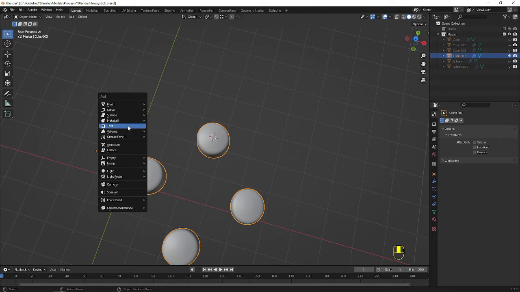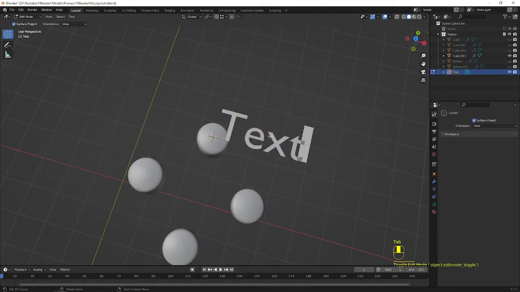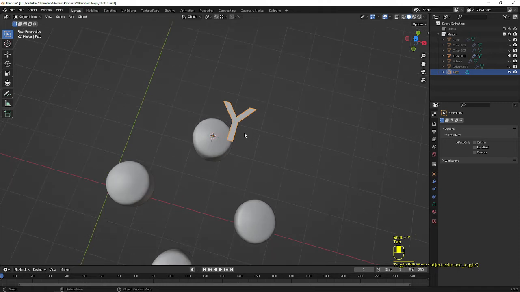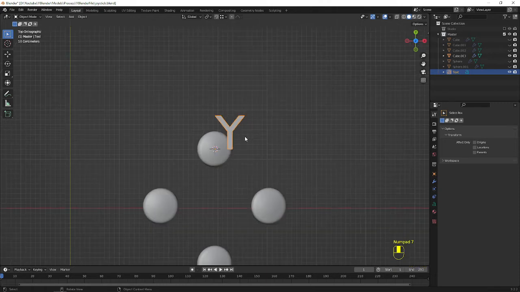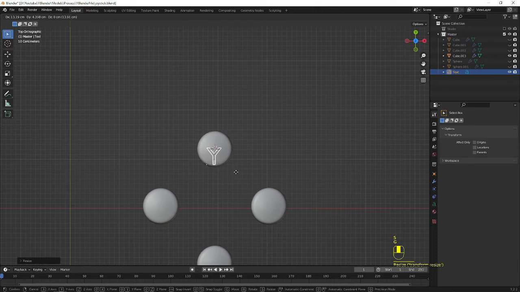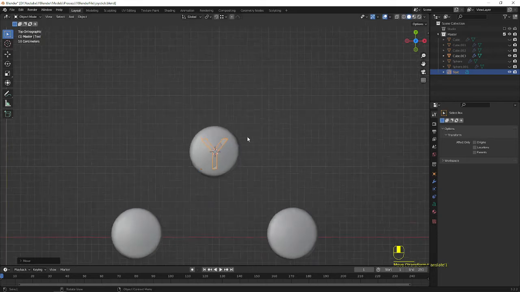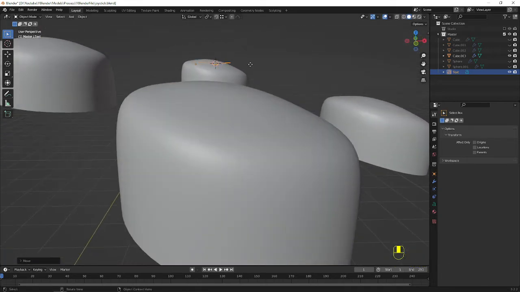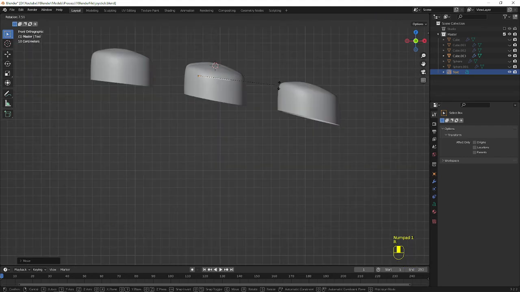Yeah, here is the text. So I made a mistake, I'm sorry for that. We have to check it in object mode. I press Y and go to edit mode, go to top and G to move and S to scale, G to move and S to make it bigger, and G to move. And I make it G Z to go down and go to the front view. I just rotate it slightly like this.